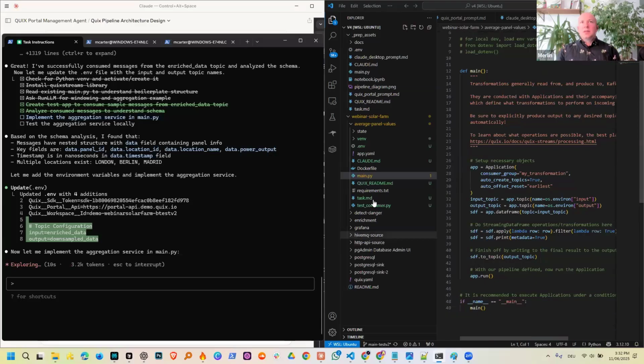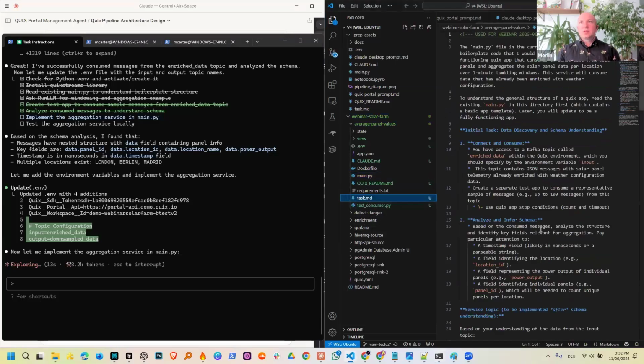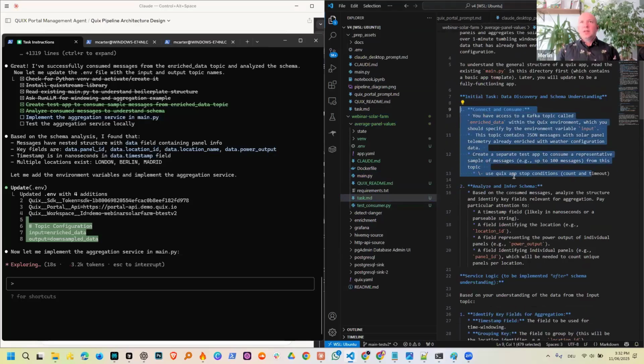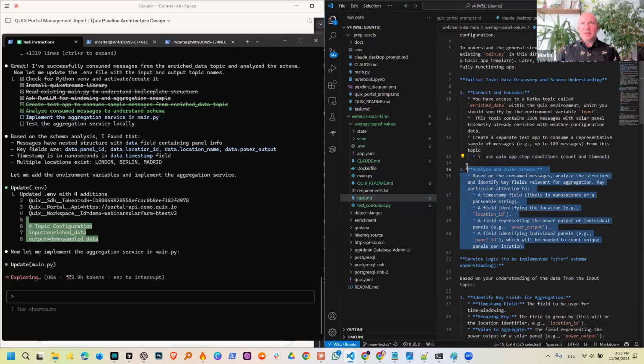And now let's go back to the task prompt. So yeah, it's done this task basically. I've added this extra reminder here to use stop conditions, because when you're consuming from a topic, it's not like running an SQL query. It's just constantly listening. It doesn't stop. So you need to tell it, just return 100 rows or what have you, and then stop. Otherwise, it's quite often just running in the background, and you don't know if it's doing something or if it's just listening and waiting. So that's why I've added these stop conditions. And so now it has analyzed and inferred the schema.